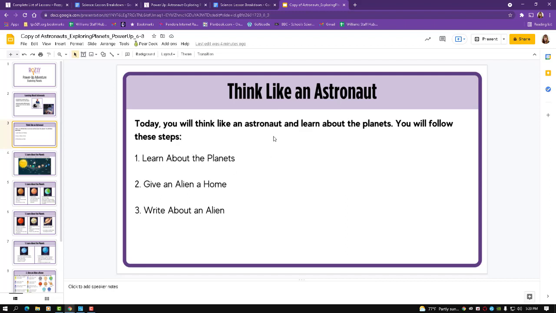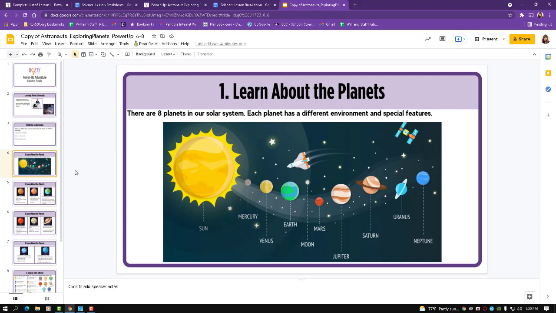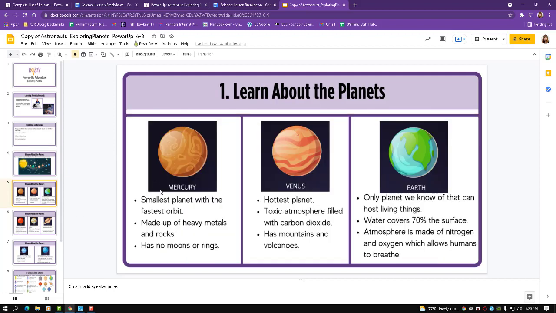So for the example, this one is they're going to be thinking like an astronaut and learn about the planets. They're going to follow these 3 steps. They're going to learn about them, then they're going to give an alien a home, and then they're going to write about that alien. So the first one just talks about the different planets and what order they are in. And then there's a small slide with each one having a little bit of information about each planet.